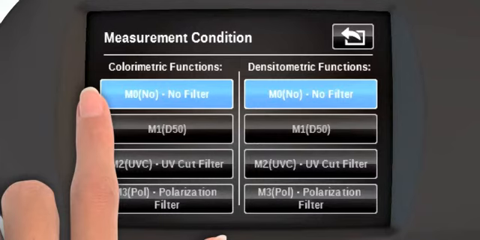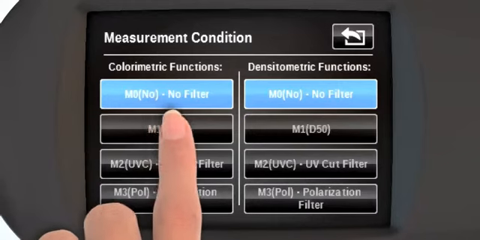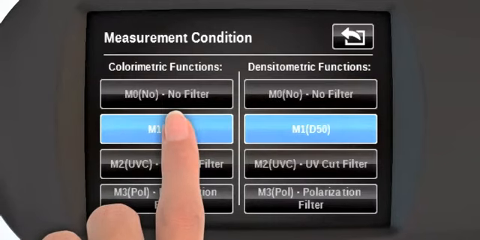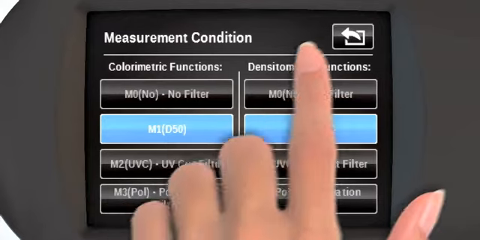If your measurement requirements call for a UV cut filter or polarization, you can select that here. If you require measurements to be based on the M1 measurement condition, D50, then you will need to select this setting. You will also need to set the filter switch on the front of the instrument to position 1.